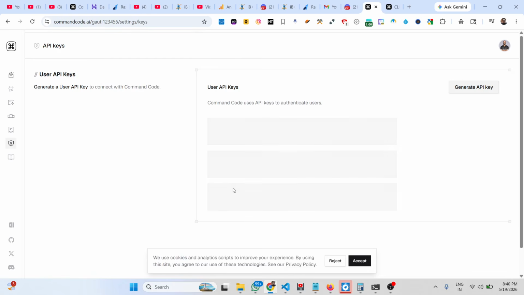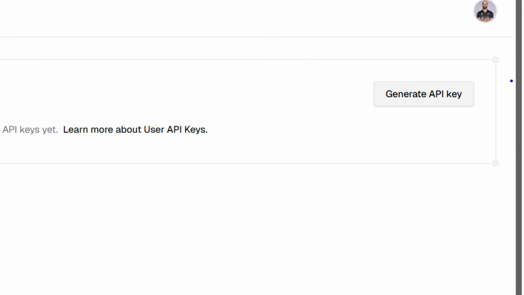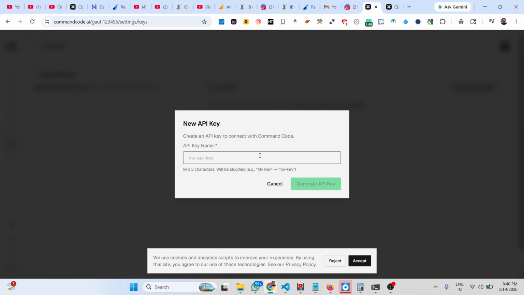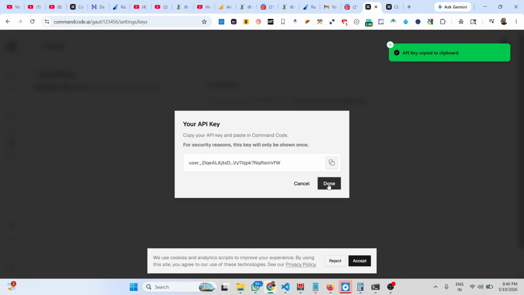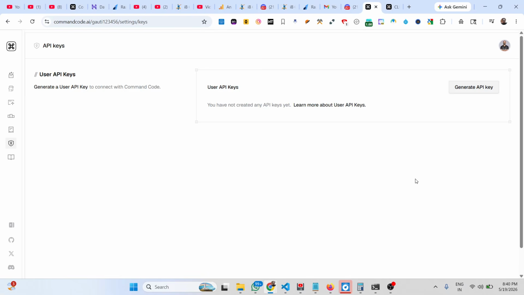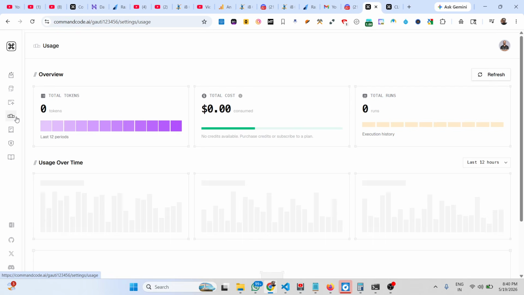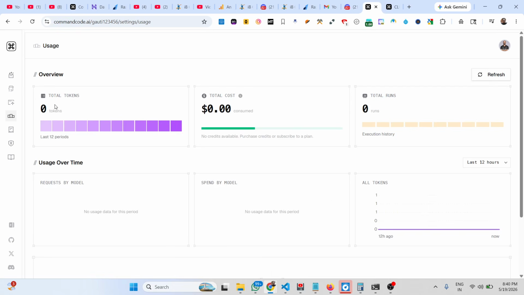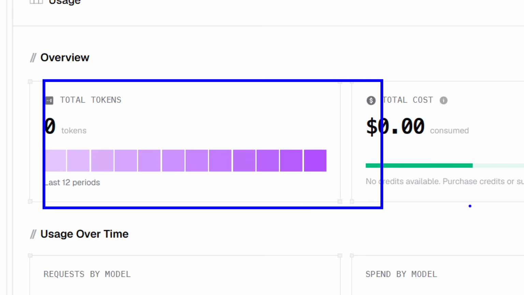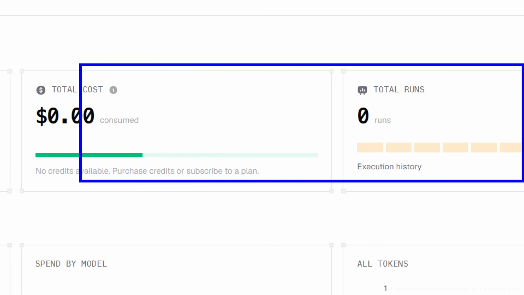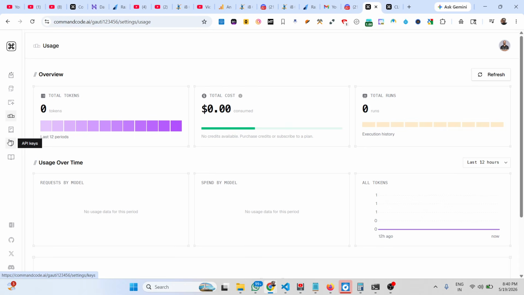From here you can even get a free API key. Simply click on generate API key, and from here you get your API key. After that, simply copy to clipboard. After connecting your GitHub account, all these things will be there. It will show you how many tokens you have spent right here. The total cost, total runs, everything will be shown right here.